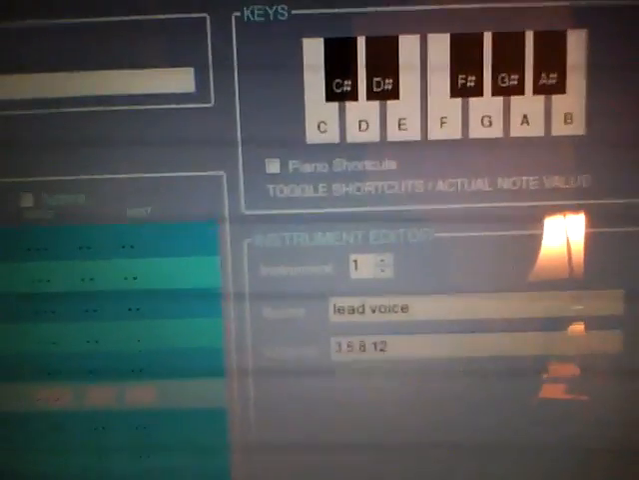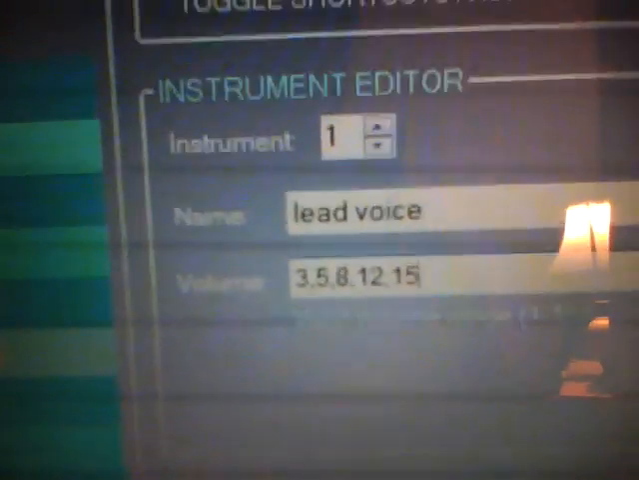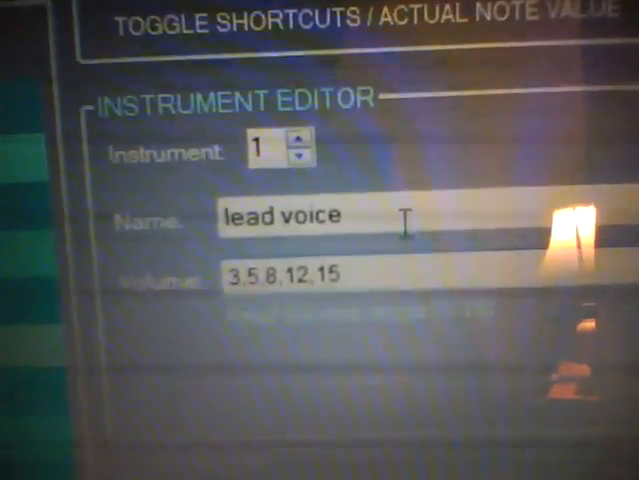But if I take this and start typing in some numbers that will start out higher and then work their way lower, and when I do that and hit play, see it changed the way the sound works now, which is kind of neat. So anyways, that's how that works.